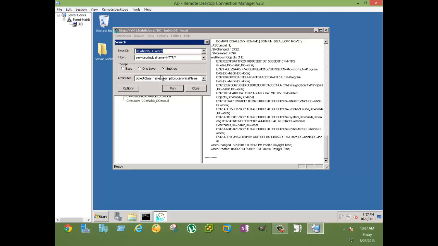So for now I'm trying to search for James Bond. For James Bond, you just drop down and select sAMAccountName. So this is your Active Directory database. And here the question mark means what you are trying to search, so I will delete this question mark and put the name as James.